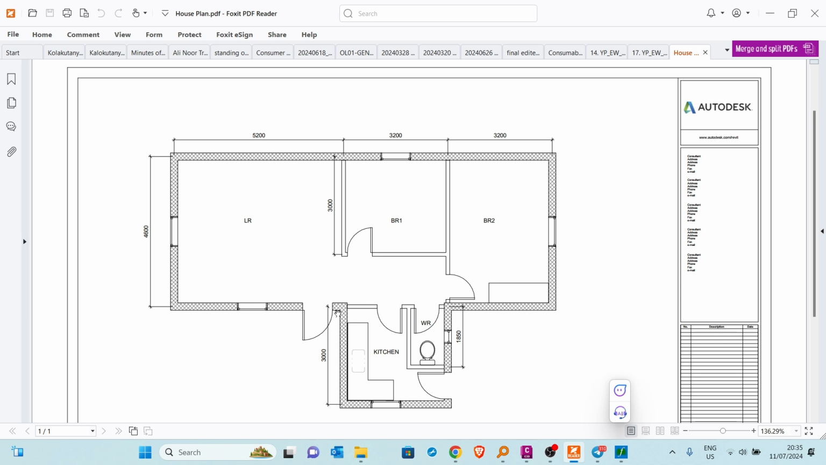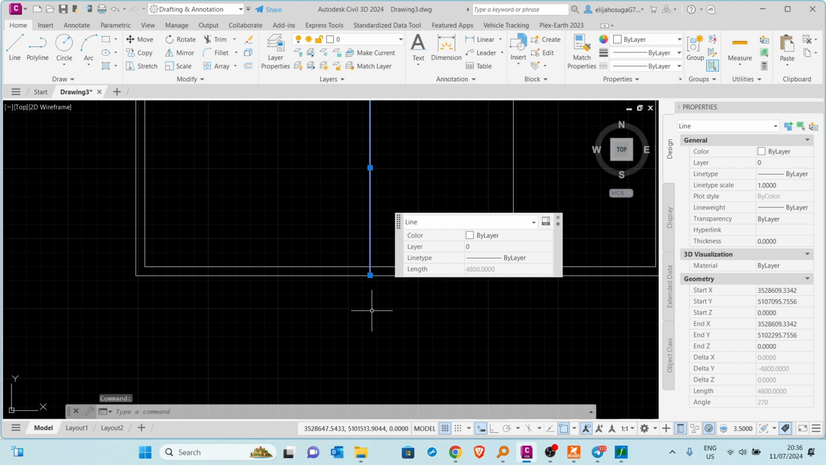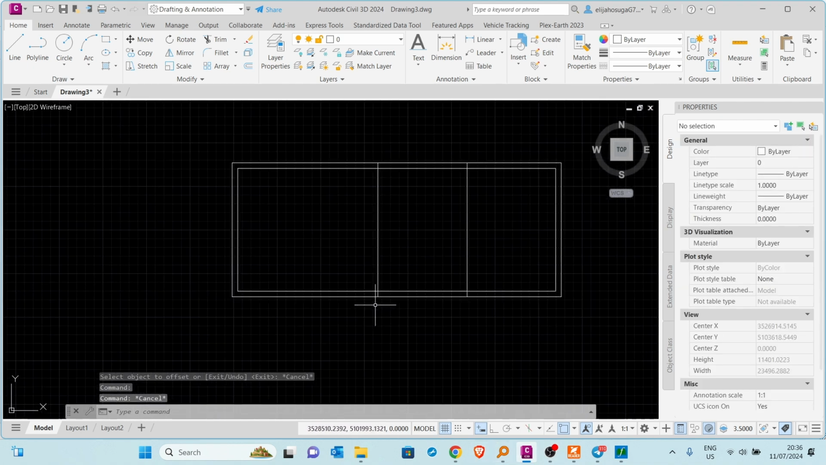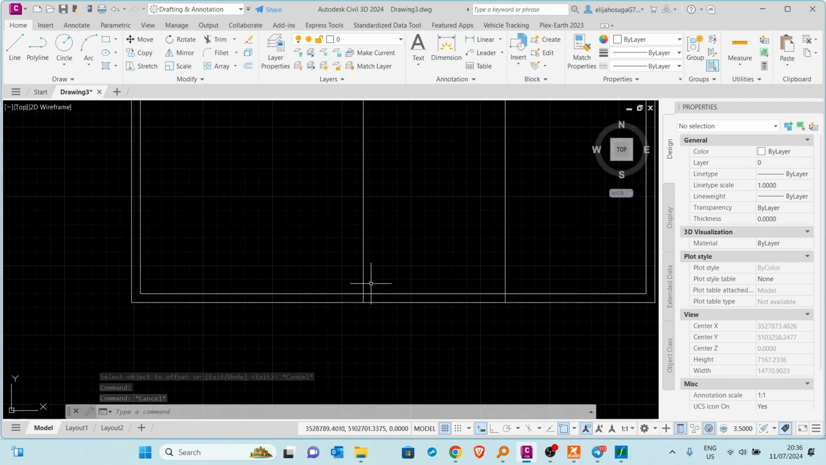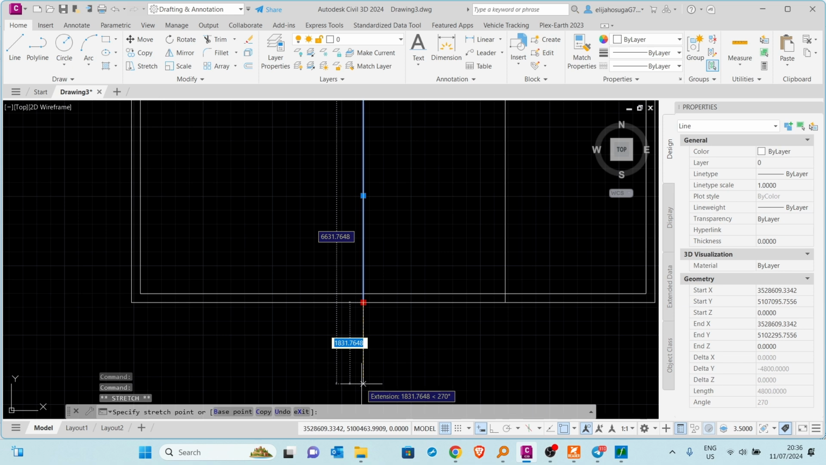The distance between this outer edge and this outer edge. 3000. Still 3000. Thank you. Okay, so we can extend this line 3000. Let's extend it. Here, you can just click on the grip, lengthen it, and type 3000 there.